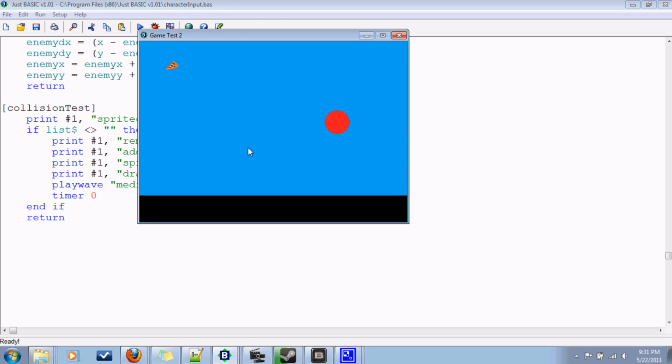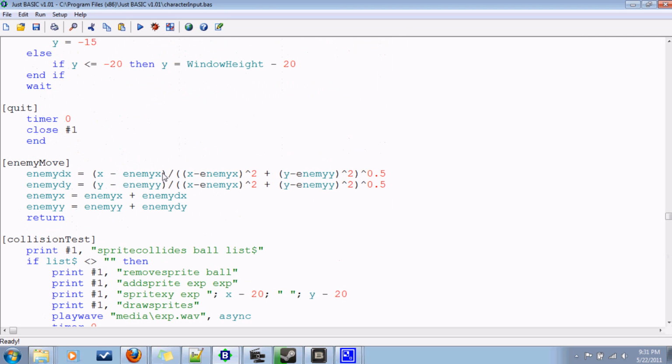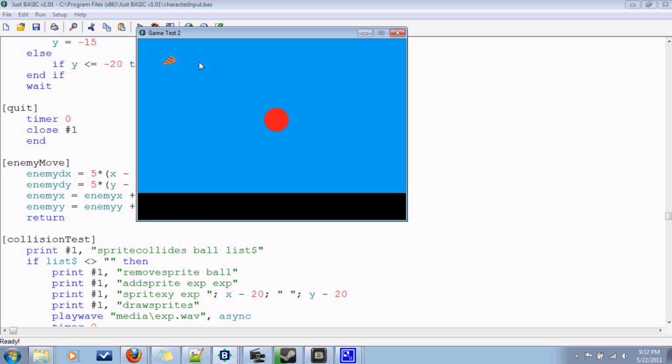It's chasing me. What do I do? Well, give in, I suppose. Ta-da! And if you think it's going too slow and it's not a challenge, you can multiply dx and dy by a number. And see, now it's much more of a challenge, because that piece of pizza, boy, it's coming after me. Oh, you got me. Well, that's that.